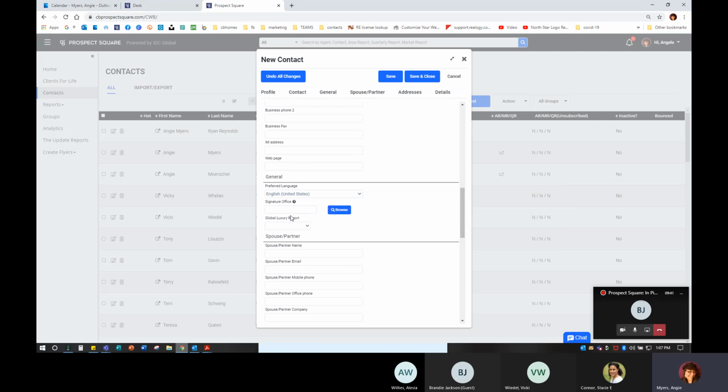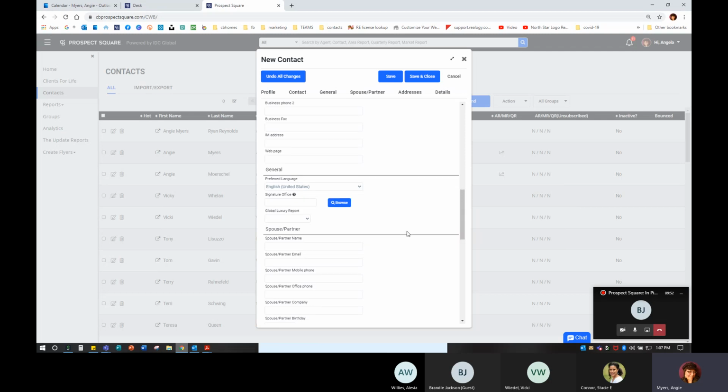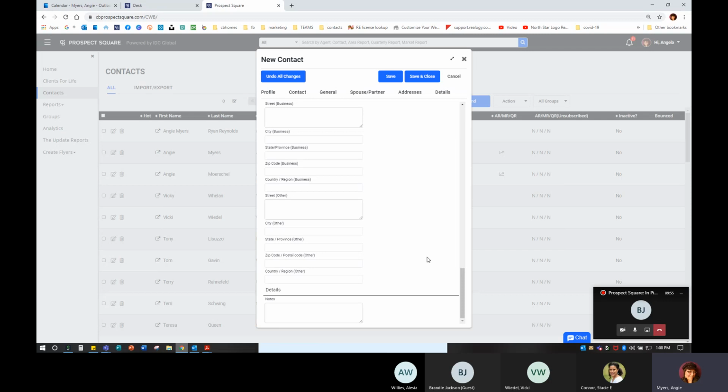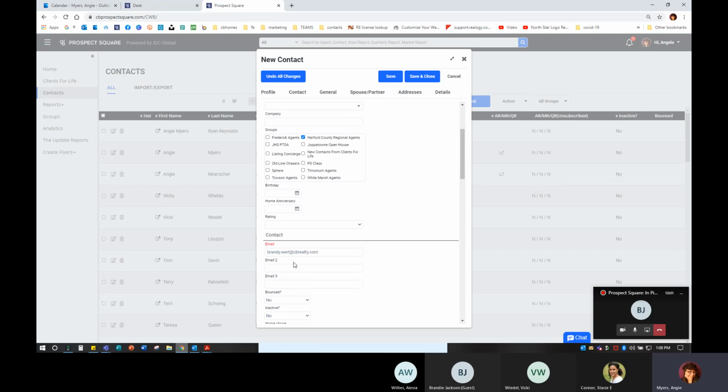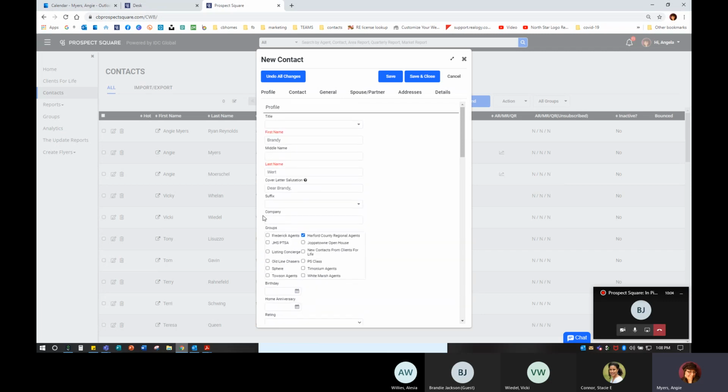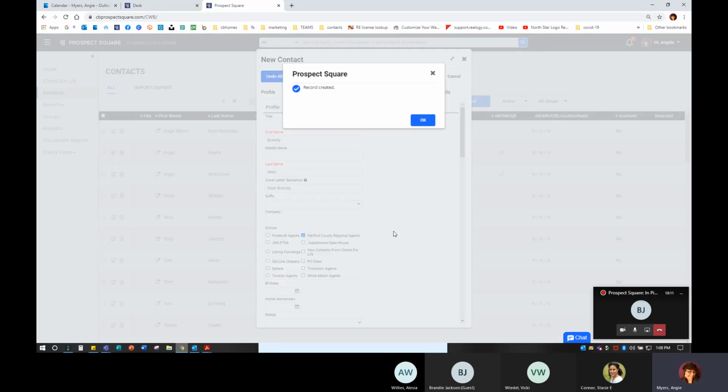It will give you the opportunity now to put your signature office in, and this is just if you're in more than one office. So for those of you that are in Maryland and Pennsylvania, that might come into play. But you'll see, again, it gives me the option to put in a lot of information, but only the first name, the last name, and the email address are required. Now, if you set up all of your groups before you do this, you're able to add the person to the group right away, and we can save and we can close. The record has been created.